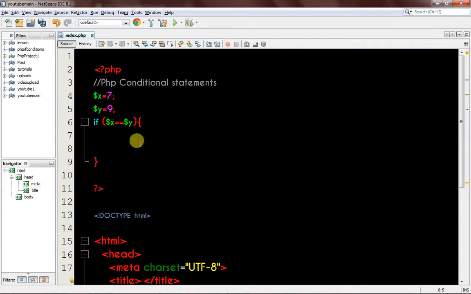Alright, so if x is equal to y, then echo, I want to do something. Else, if it is not equal to y, do something else. So echo yes, x is equal to y. So if x is not actually equal to y, this is how you bring in your conditions, as you bring in the criteria for this condition.